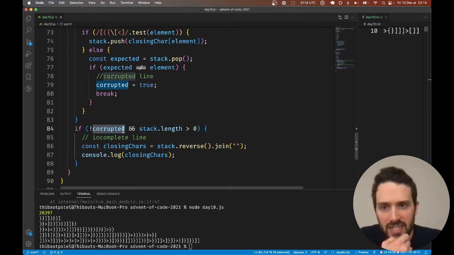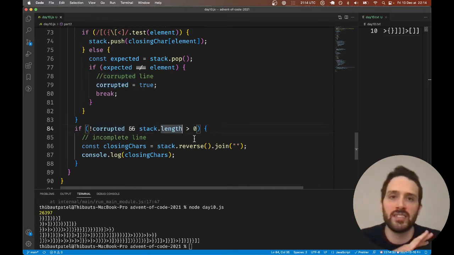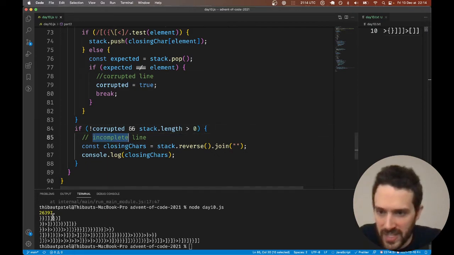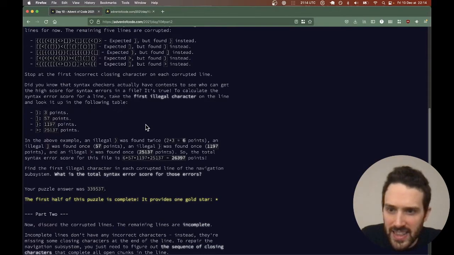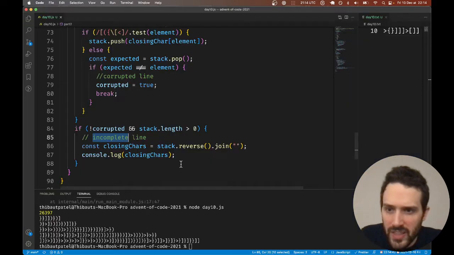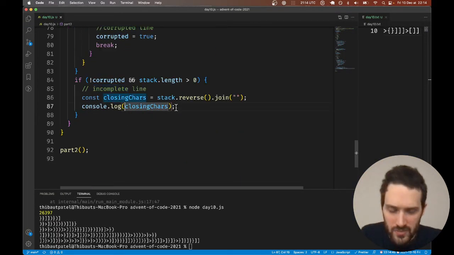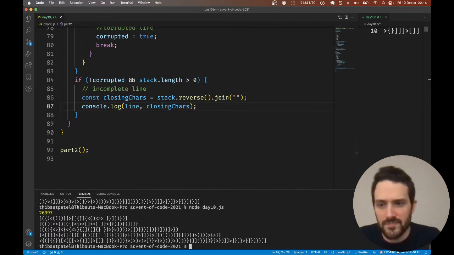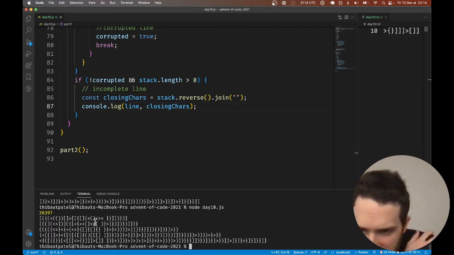So here, if stack.length is equal to 0, it means this is a complete line, so we don't care about that. So here we just have incomplete lines. Let's look at that. I believe there is an issue. So here we're going to write line and closing chars. Let's do that. Yeah, you can see that there is some kind of a mistake here.